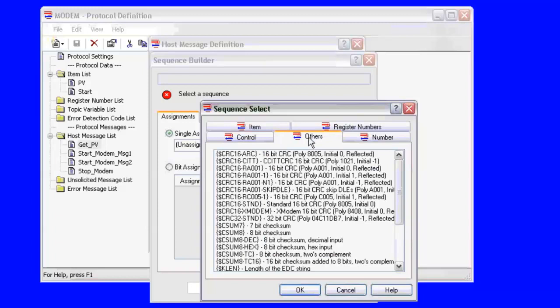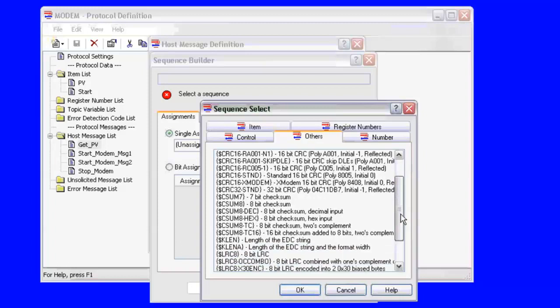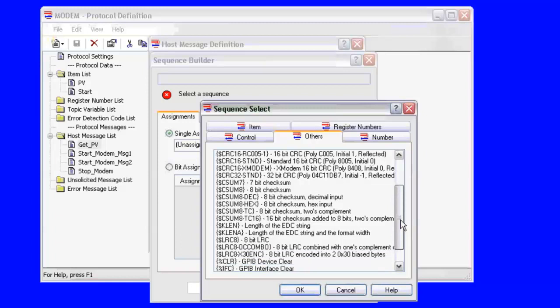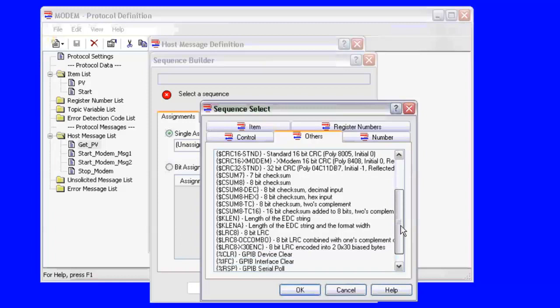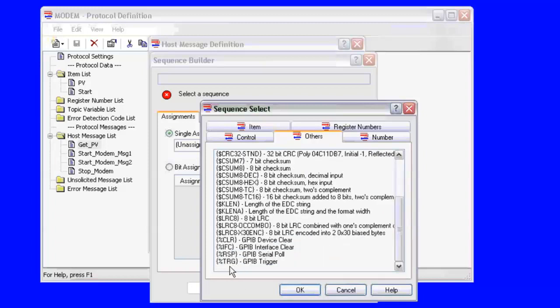The other section here, that's where you're going to find all of your predefined error detection codes, like your checksums, your CRCs, your LRCs. Additionally, in this section, if you have defined any topic variables or any custom error detection codes, those are all going to be displayed as whatever you called them, whatever name you gave them, at the bottom of this list here. So that's where you would go to find those and assign those in your message.